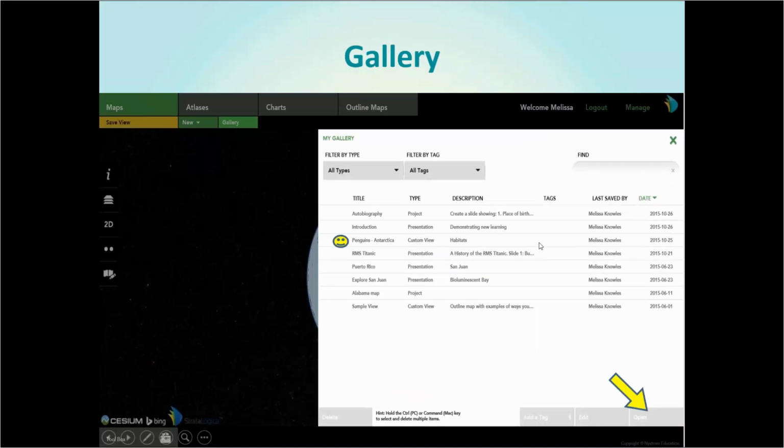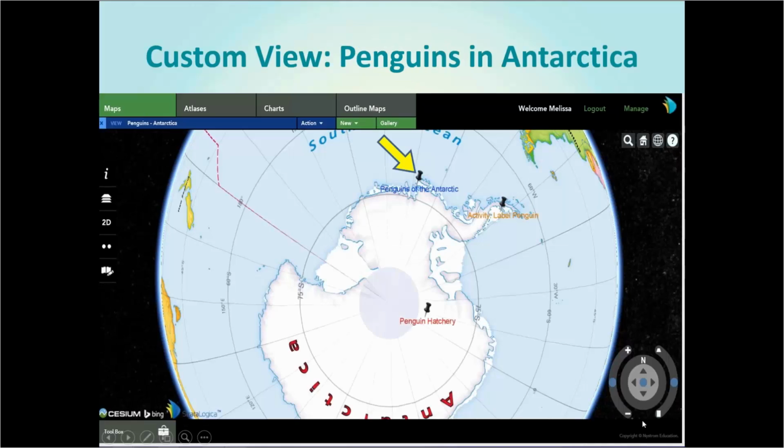Now let's go back to the gallery and open a custom view. A custom view is different than a presentation in that it's only one slide. It can be as basic or as detailed as you desired. I'm in the gallery. Now I will choose Penguins Antarctica and click Open. This view shows Antarctica. There are 3 pins.